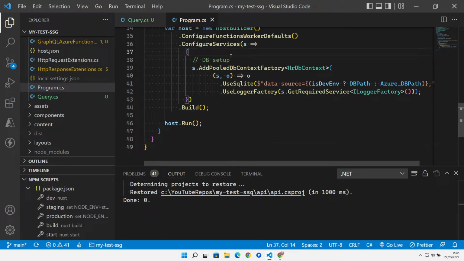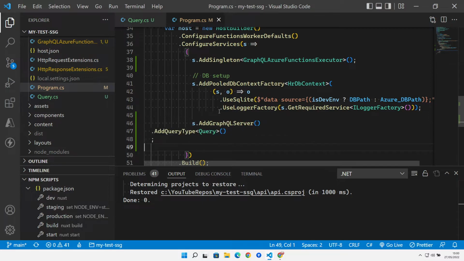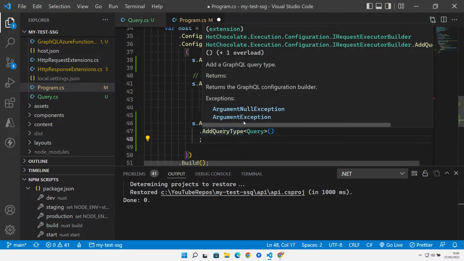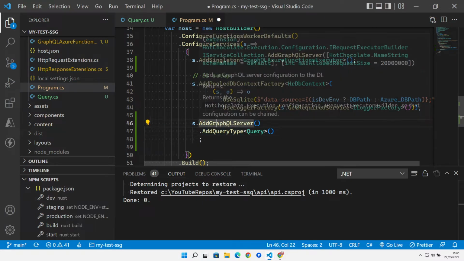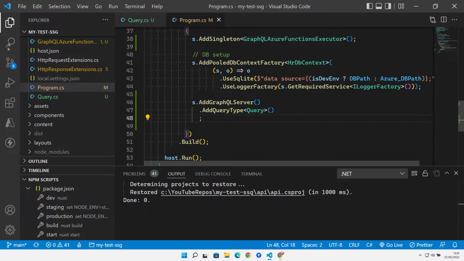So inside here, first off, we definitely need to add our executor into that so that we can inject that into our Azure Functions. And then we need to go and add GraphQL itself. So underneath the database registration, which is this bit here, we'll go and add in the GraphQL server, which registers the Hot Chocolate library as the GraphQL server. And we go and add our query class as being our root query object type. So this is what Hot Chocolate uses as the root of the query object. And so let's go and give this a run up.